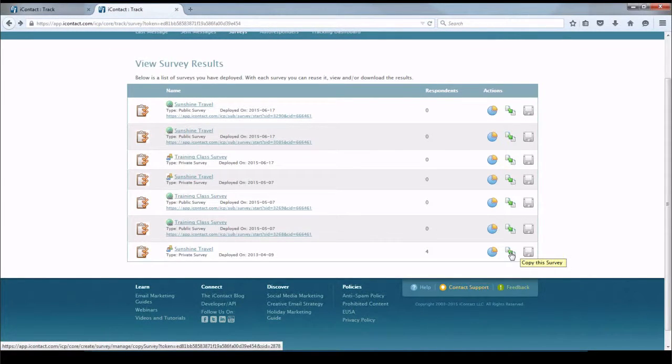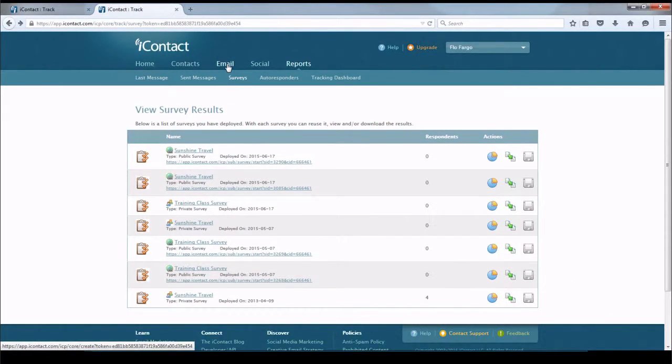If you want to copy a survey to make a few edits and reuse it, you can simply click this copy button, which will allow a copy to be created in the drafts folder of your surveys under the email tab.